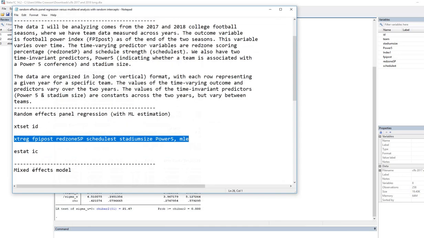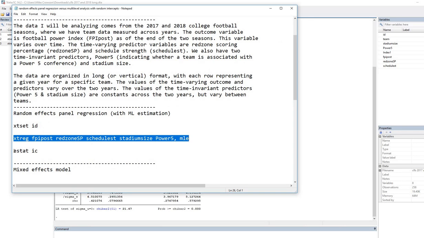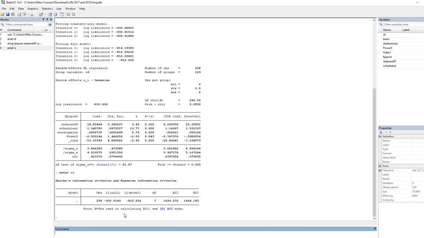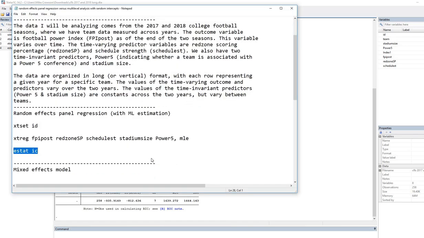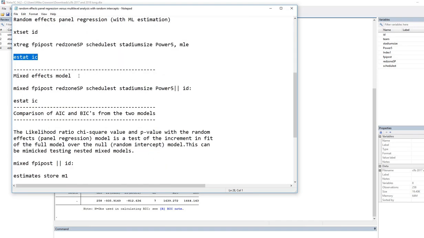So next, what we're going to do is use a post-estimation command to obtain the AIC and BIC, and we're not going to do anything in terms of interpreting right now, but I'm just going to go ahead and put this in here as well so that we can get that information. So you can see we've got Akaike's information criterion and Bayesian information criterion, and these are the values associated with this particular model. So now moving on, let's run the mixed effects model.